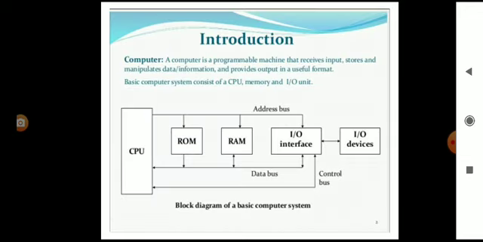So this is the basic block diagram of a basic computer system. It consists mainly of your CPU, memories, ROM, RAM, the IO interface, that is the external devices. This is basically used to perform the operation of the CPU with the external device, and different kinds of buses, that is address bus, data bus, and control bus.